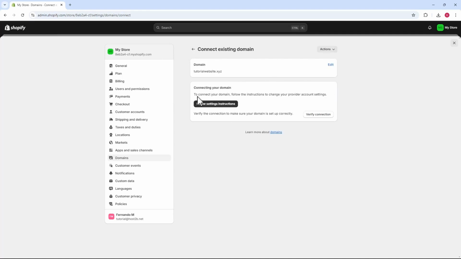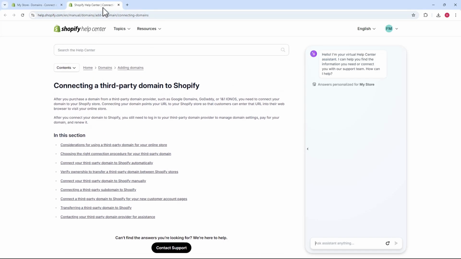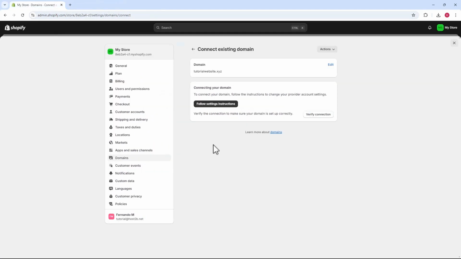The next page will prompt you to connect your domain. You can follow the instructions here or visit the Host2B channel and search for your domain registrar's name. For instance, GoDaddy, HostGator, or Namecheap. You'll find a tutorial on pointing your domain there. If you'd like, you can click the Follow Instructions button and you'll see Shopify's setup guide to help you with this process. Alternatively, you can watch our Host2B channel for guidance.